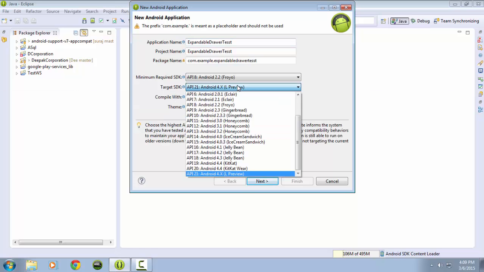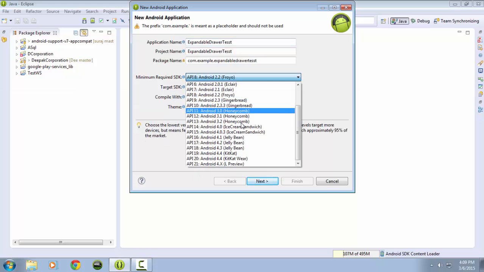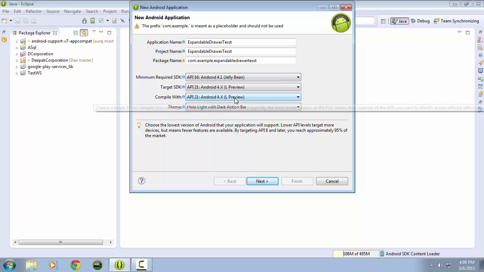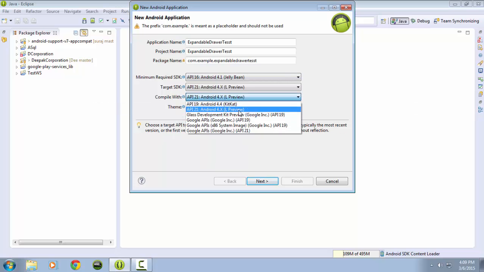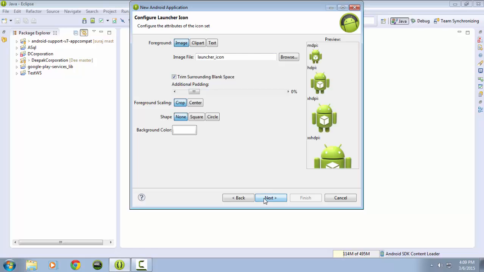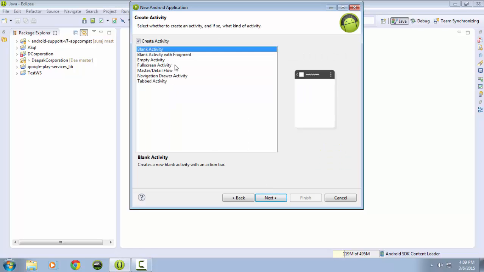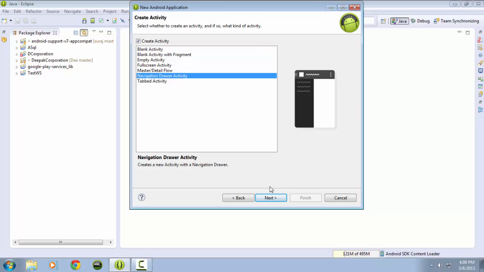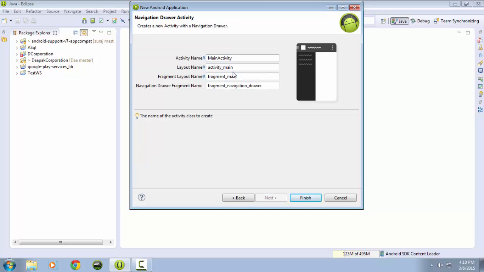Let me choose the SDK. I'll keep the SDK as 21 only, and the minimum API level I'm putting as API 16. It will run on Jellybean only. Click on next. Don't bother about all these things. Let me choose the navigation drawer activity. The default activity will be created for us, and we can extend it for expandable list view. I'm going to keep it as it is. I'll click on finish.